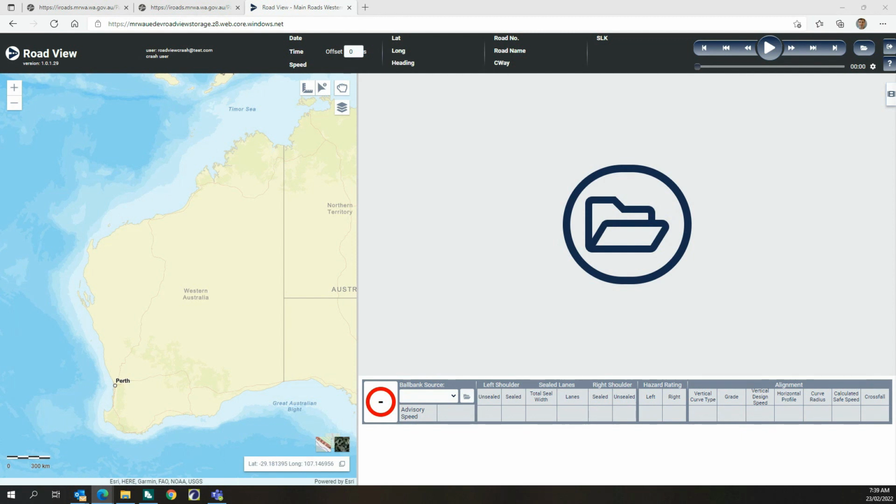RoadView has two levels of user access: general access users and crash data access users. General access users have access to all the asset datasets that are provided in RoadView, but do not have access to view the detailed crash data attributes. All existing and new crash map users are automatically granted crash data user access to RoadView.